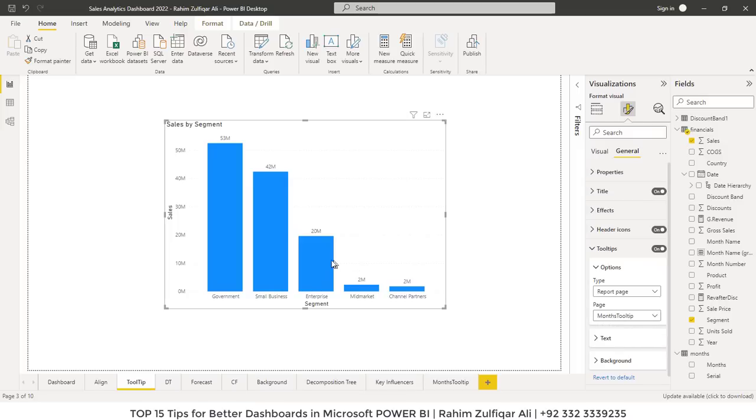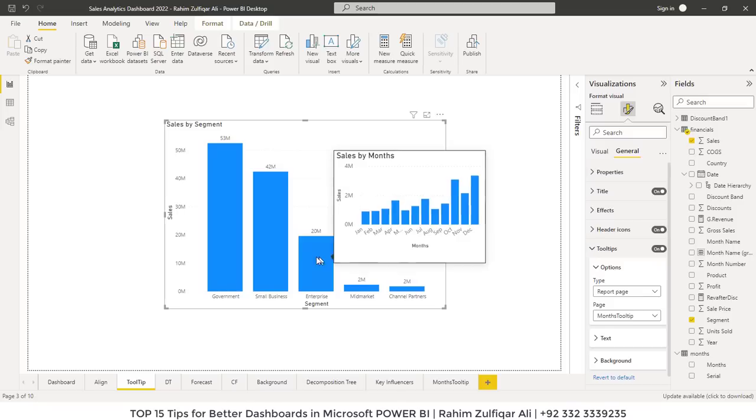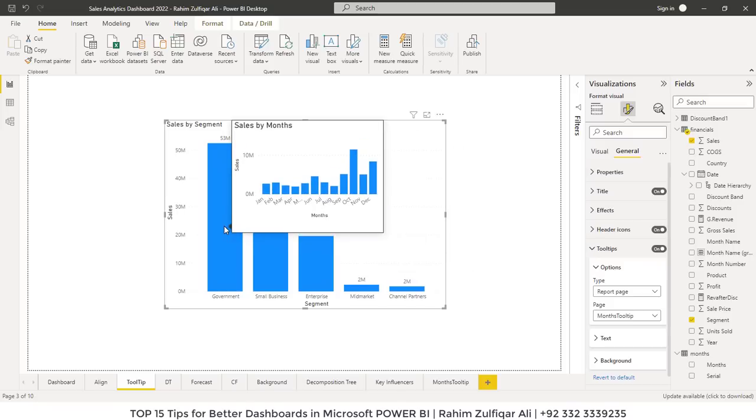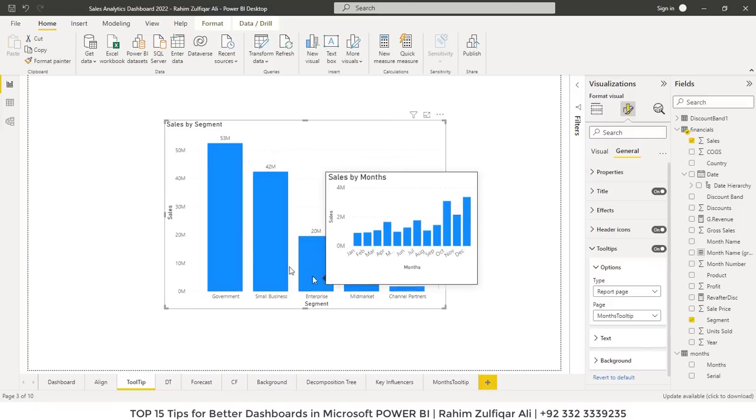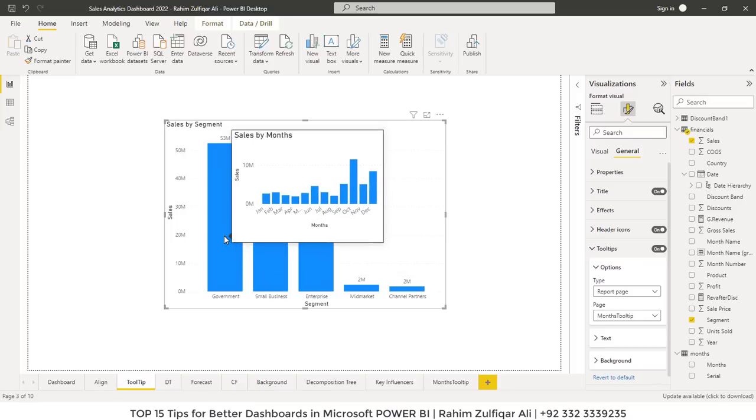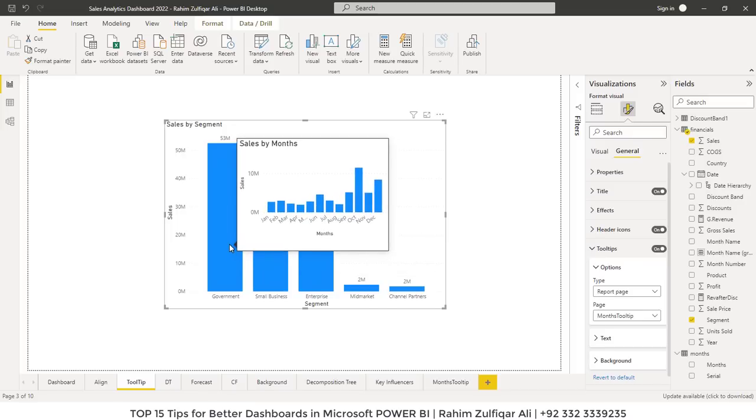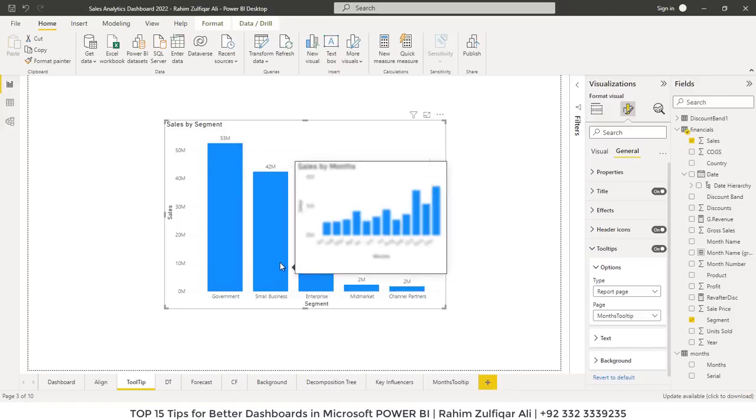Now when you come back to your visual and hover your cursor, you can see that the tooltip is dynamically changing and adjusting itself according to that particular segment of sales, and it's showing us the distribution of this 53 million of sales in the government segment month wise, right? So this is very dynamic.